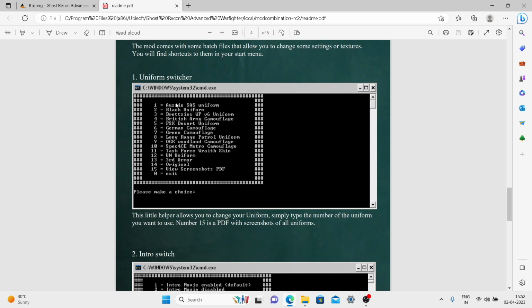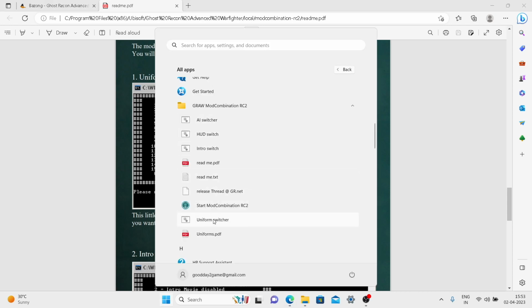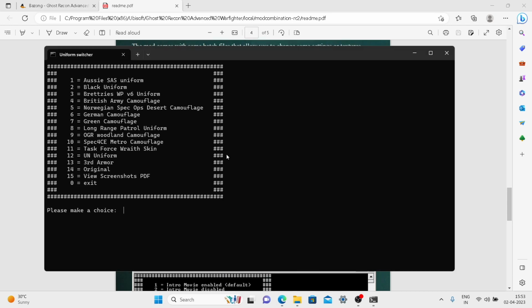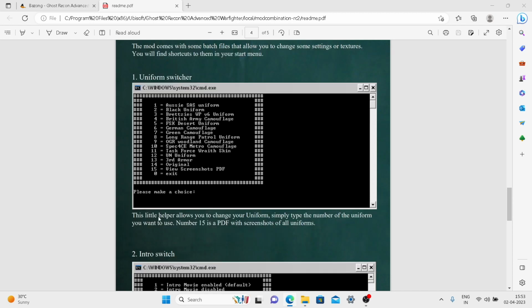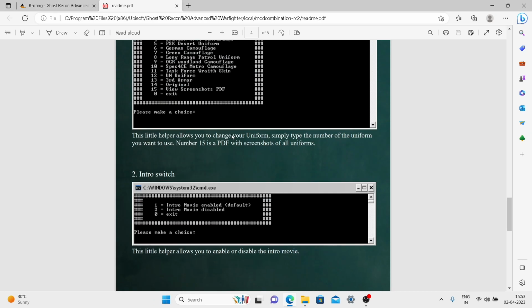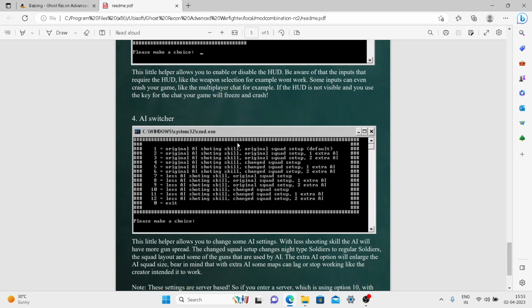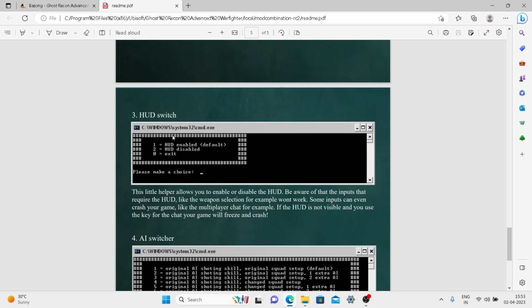I would also like to change my uniform in the game for the co-op single player and the OGR cooperative mode, and click on this option that says uniform switcher here, and I'm going to select the one that says black uniform. So I'll press 2 here and hit enter and click on yes. Now I'm not sure what the AI switcher does. I tried tweaking a few options here, but I don't see any changes in the game. If you find something, do let me know in the comments below. Now HUD switch, once again, you can disable the HUD if you want.